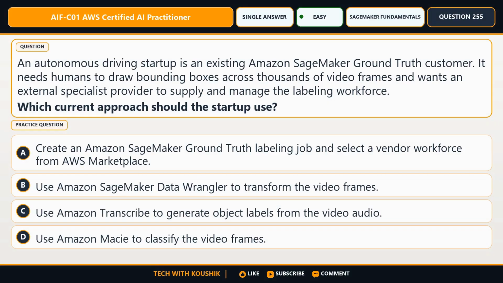For question number 255, separate the requirement from the distractors. Identify the decisive constraint before considering the options. An autonomous driving startup is an existing Amazon SageMaker Ground Truth customer. It needs humans to draw bounding boxes across thousands of video frames and wants an external specialist provider to supply and manage the labeling workforce. Which current approach should the startup use? Compare the options by fit, not by familiarity.